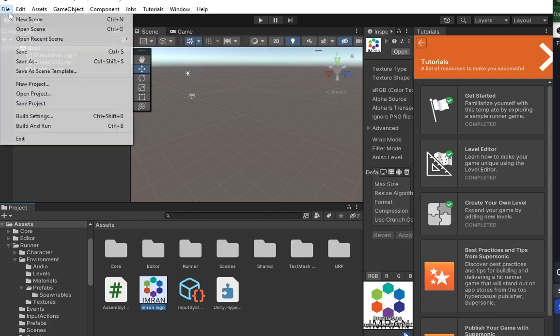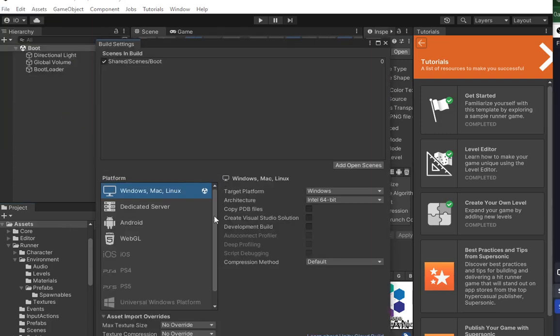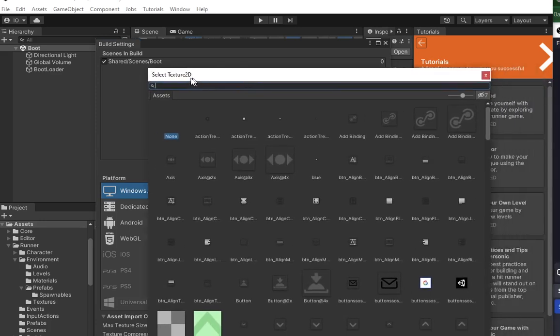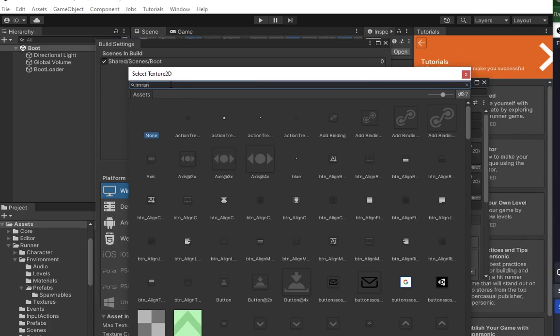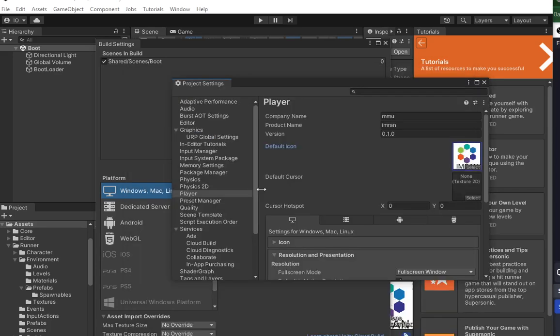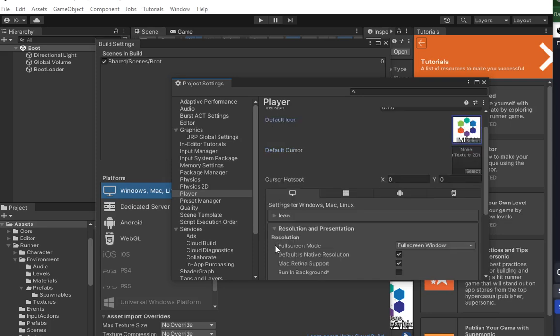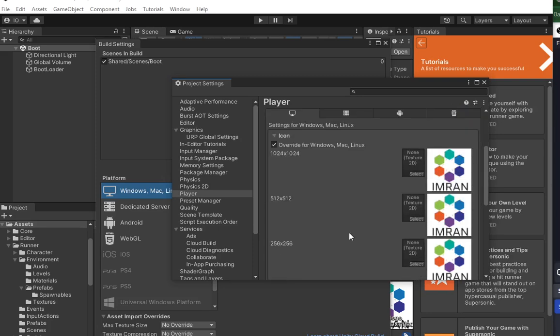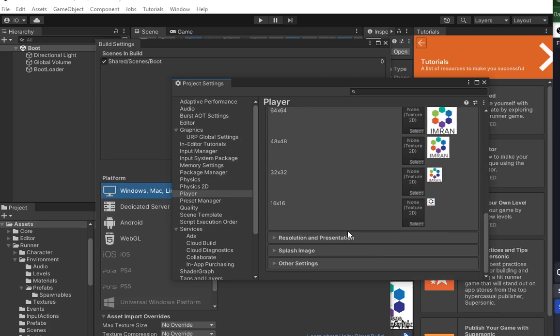Now if we go back to build setting under player setting, now if you choose icon, you search for the file name. Just now it was my own name. Use the search, depends on your file name. Now I can see that the default icon is changing. Next, icon override for Windows, Mac, Linux. I'm using my default icon.